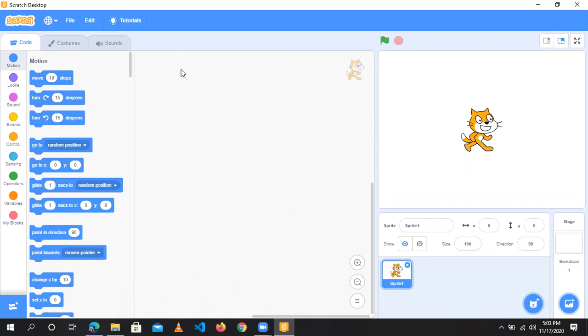How to change the sprite, George? Where is George? Yes, sir. Yes, good. How to change the sprite, George? Yes, very good.